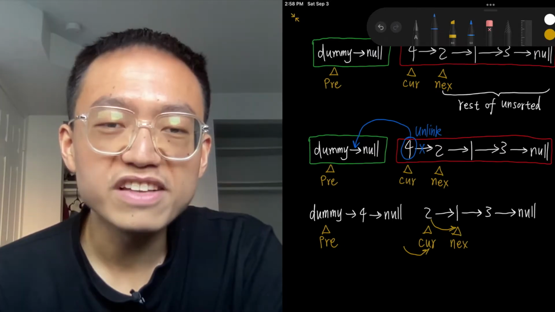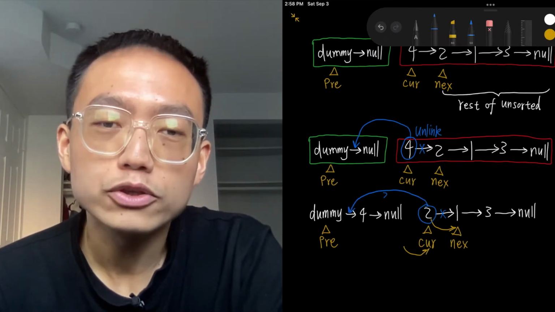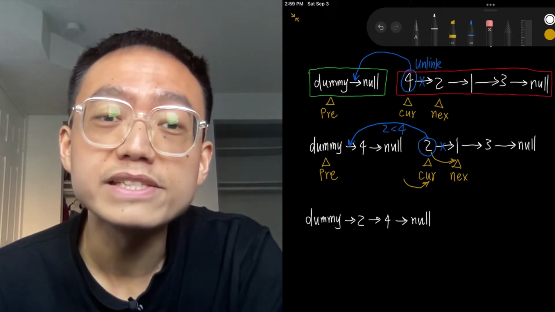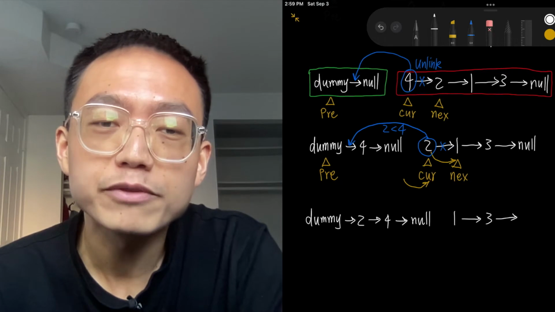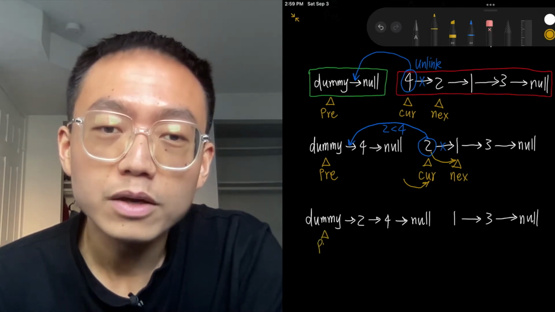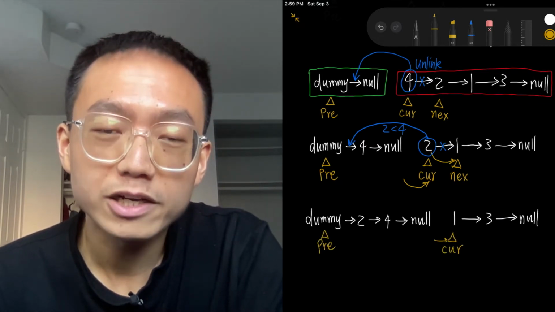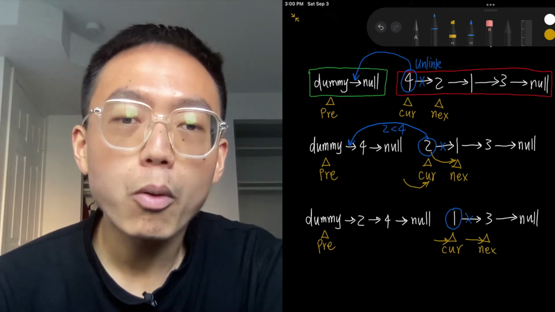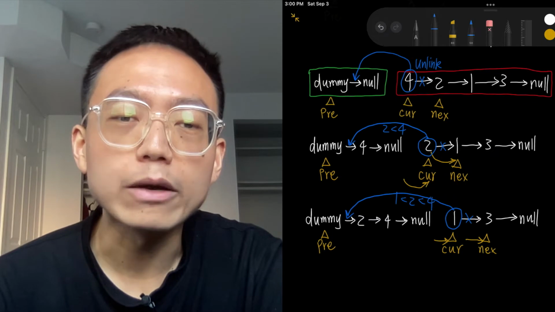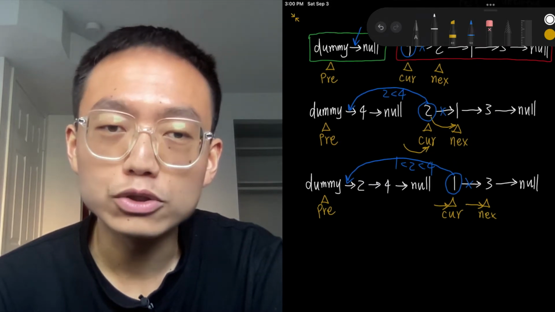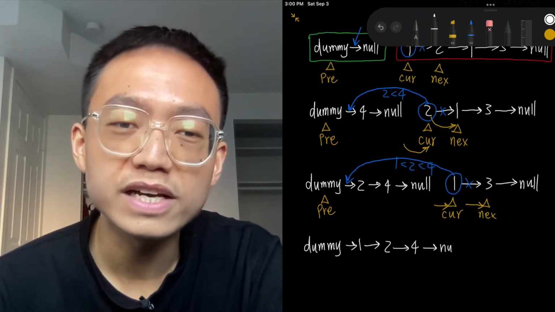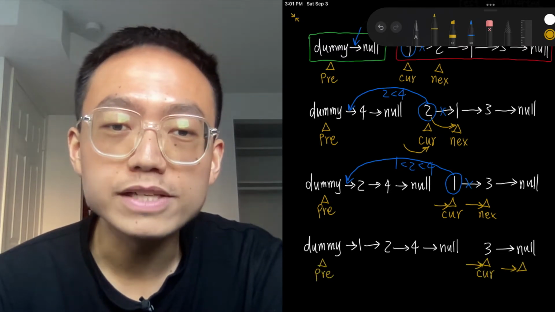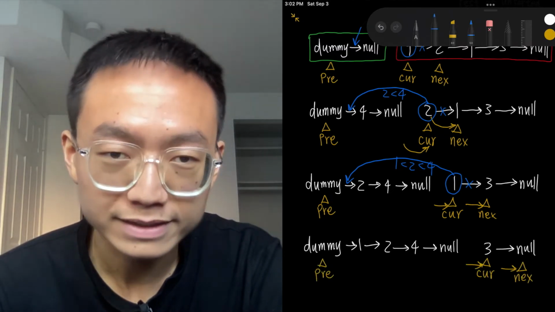1. So this time the current pointer is pointing at 2, so we just unlink 2. 2 is less than 4, so we just move 2 left before the 4. So then we just move forward the current pointer and the next pointer. So this time the current pointer is pointing at 1, we just unlink 1, but 1 is less than 2 and 4, so we just move 1 left before the 2 and 4, and then we just move forward the current pointer and the next pointer.